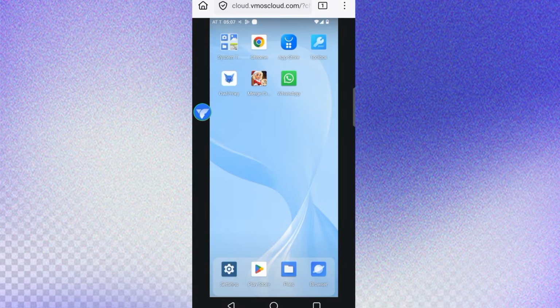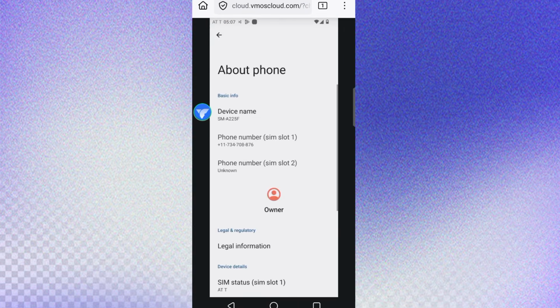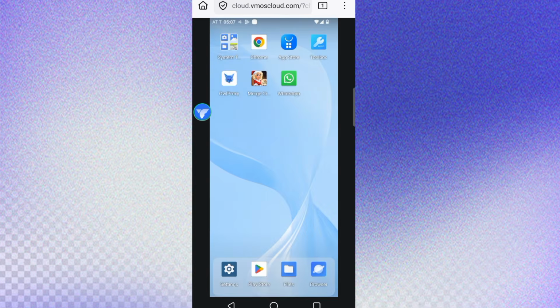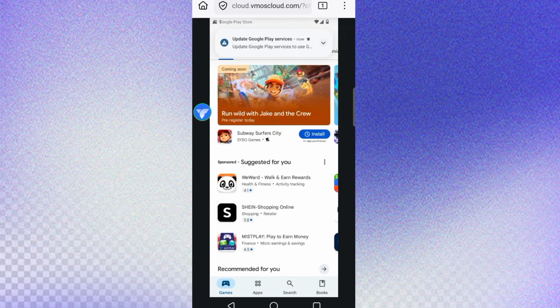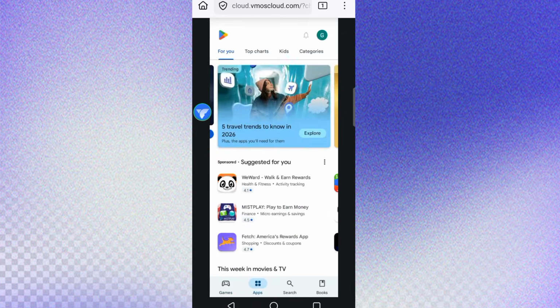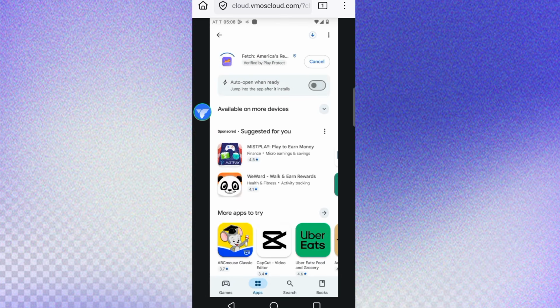This is one I rented. You can click on settings and then about phone to see the information about the phone, and that's just it. I even downloaded some apps, as you can see. Yes, you can use Play Store on the app. You can download some apps. Yeah, I downloaded some apps using Play Store just to test the apps. This is actually a real phone that I'm using, but on the cloud.